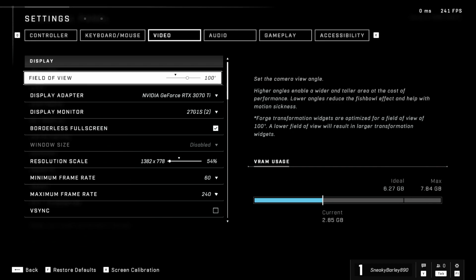So in today's video, I'll show you how you can maximize your FPS for Halo Infinite. Well, I guess so. A few of you, that's whatever you prefer.